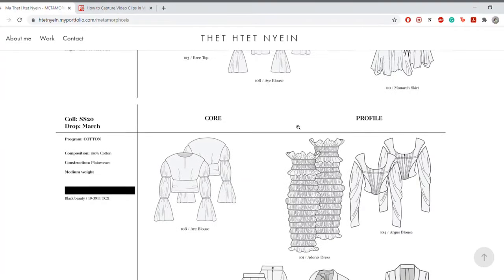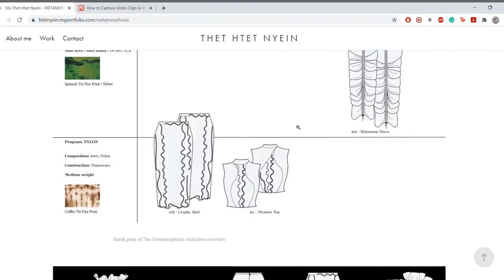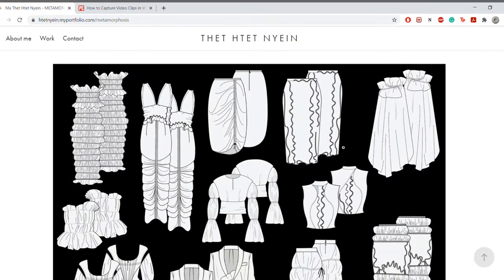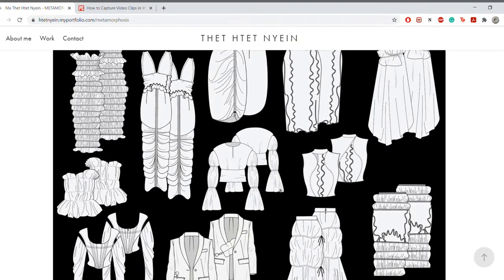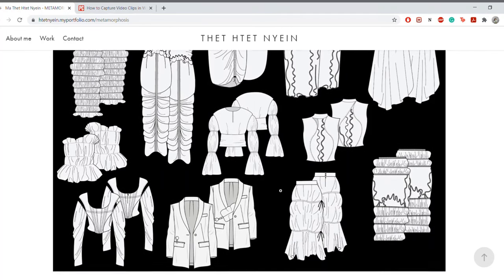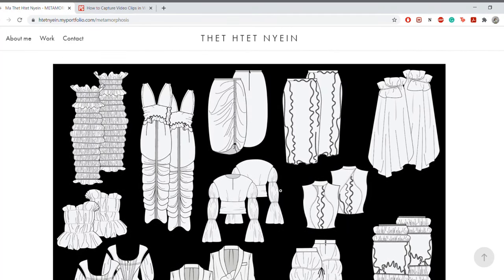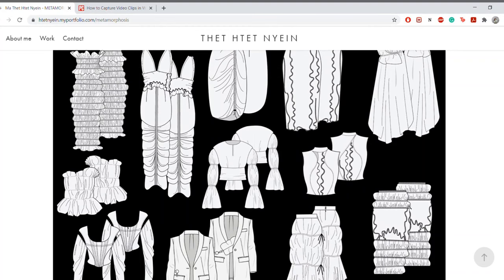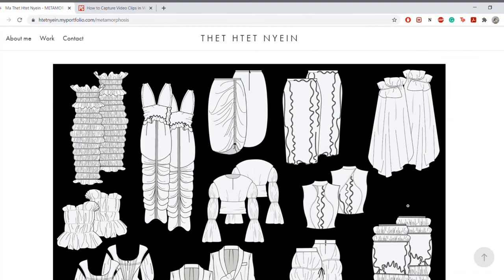So yeah, here we have my collection, and here is just a picture of all the styles that are in this collection. It's a really good overview to see what kind of styles we actually have in this collection. And this is what I came up with, all the styles in one place.